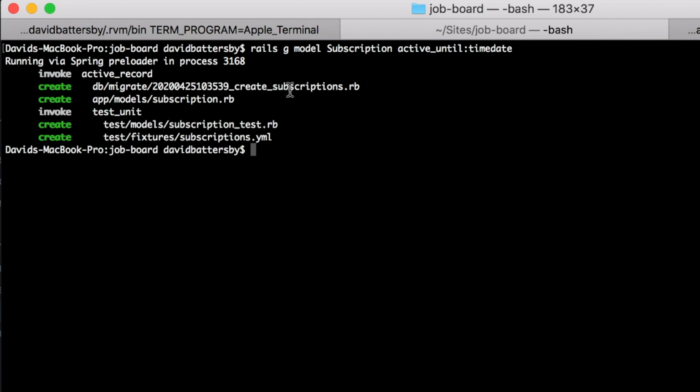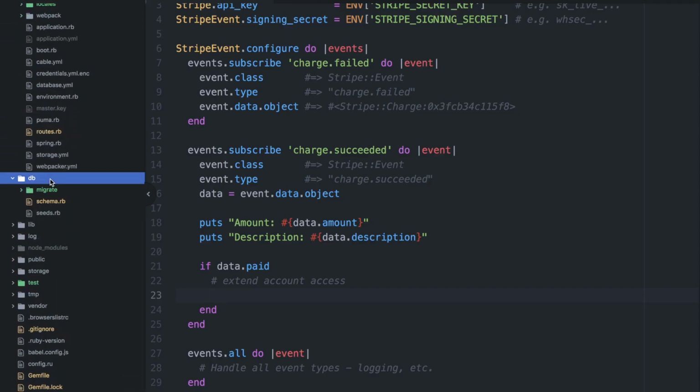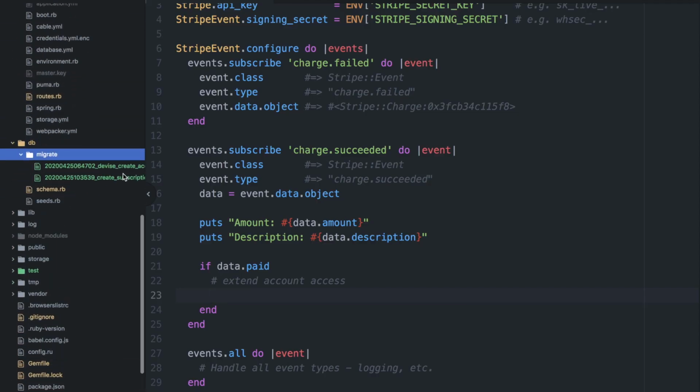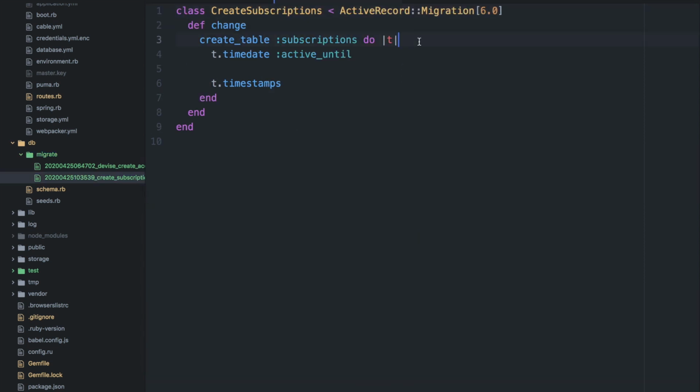So now let's open up our Rails migration. So we'll go under the db migrate and open up the file. And the first thing we need to do here is fix the typo. It looks like I made a typo, it should be a datetime. That's the value of that column.